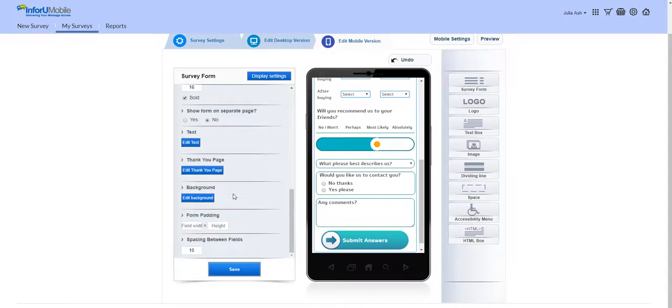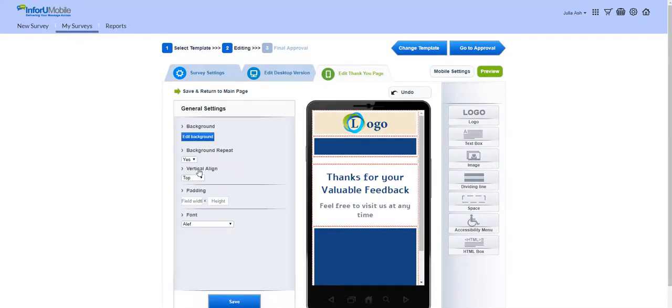Last but not least, let's move on to talk about the thank you page. The page our respondents will reach once they press on the submit button. To edit it, we'll press the button. This will bring us to the editing space of the thank you page.